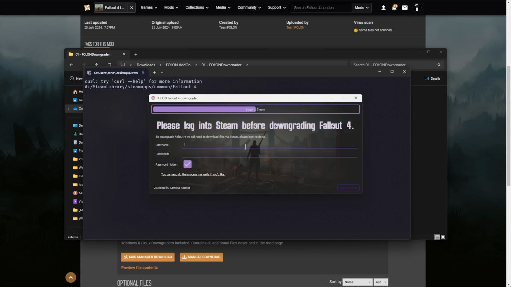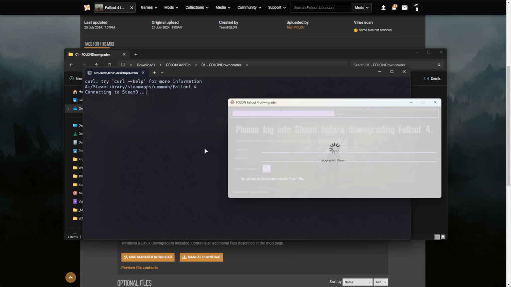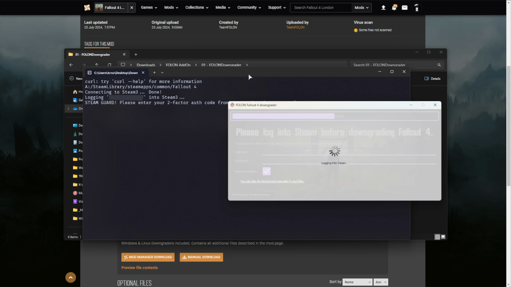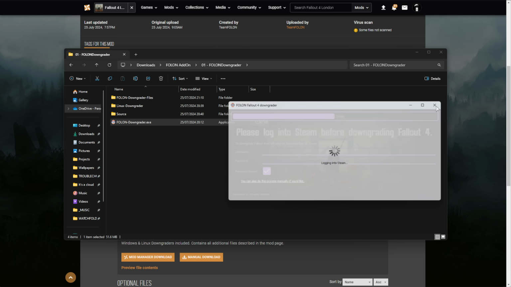Just note you will need to own Fallout 4 Game of the Year Edition or Fallout 4 with all of the DLCs. After I click Log into Steam, you'll see some text moving in the background here, and you may be prompted to approve the login on your mobile authenticator app, or you'll see something like this. If you're like me and it's asking you for a code, yet you can't type here, you'll need to close this program and the Downgrader.